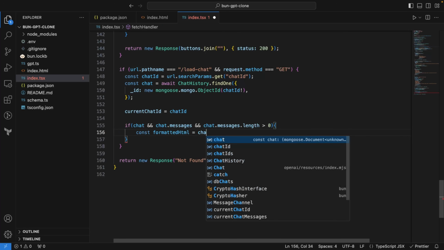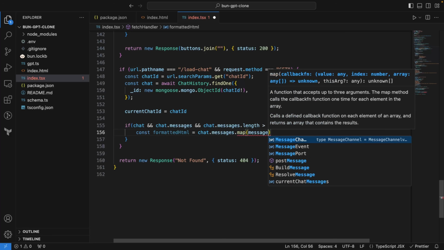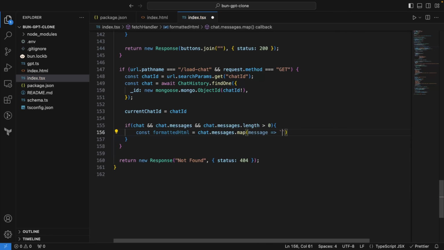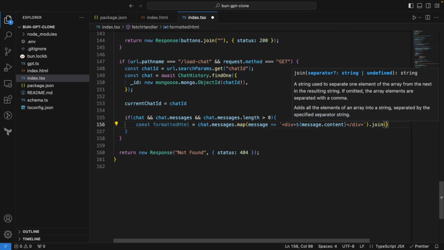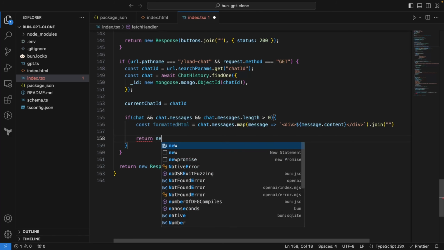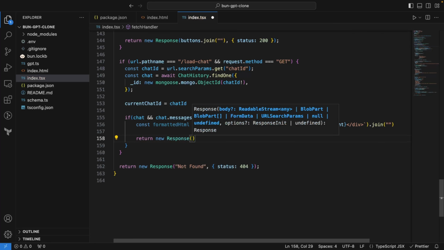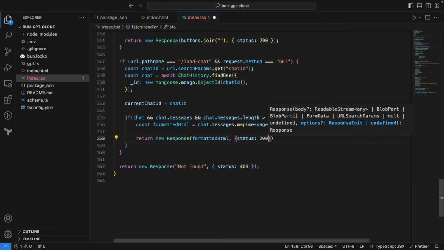So I can say chat.messages.map(message). Let me return the div. Let me just simply copy and paste. Okay, so I need to return the content. Basically the content is the message, right? So I can say message.content, and then I can join by the empty string, and then return the formatted HTML. So I can say return new Response. Now I can return the formatted HTML with a status of 200.